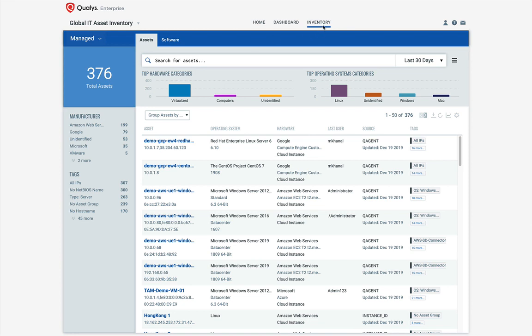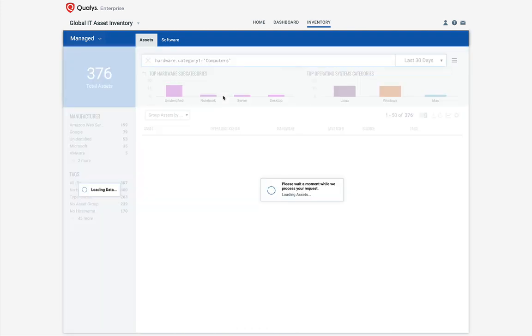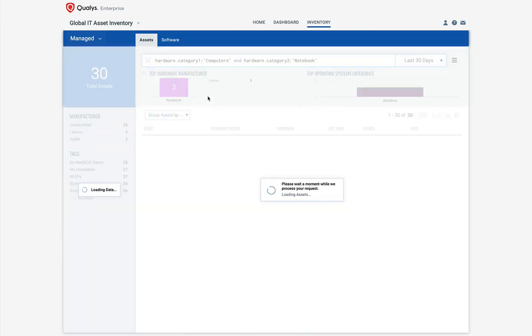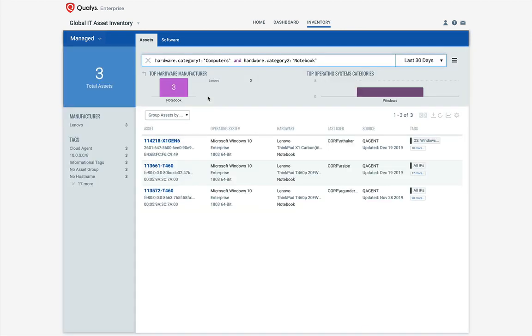So I'm over here in the inventory section, and I can see a quick graph at the top, my top hardware categories, my top operating systems. And if I want to, I can click on one of these top categories. So this is the first level of categorization that's populating now. And you can see my query that got plugged in, hardware.category1: computers. Then I could take that to the next category. Maybe I want to know about the notebooks deployed. And so here I have my computers that are notebooks deployed within this environment.